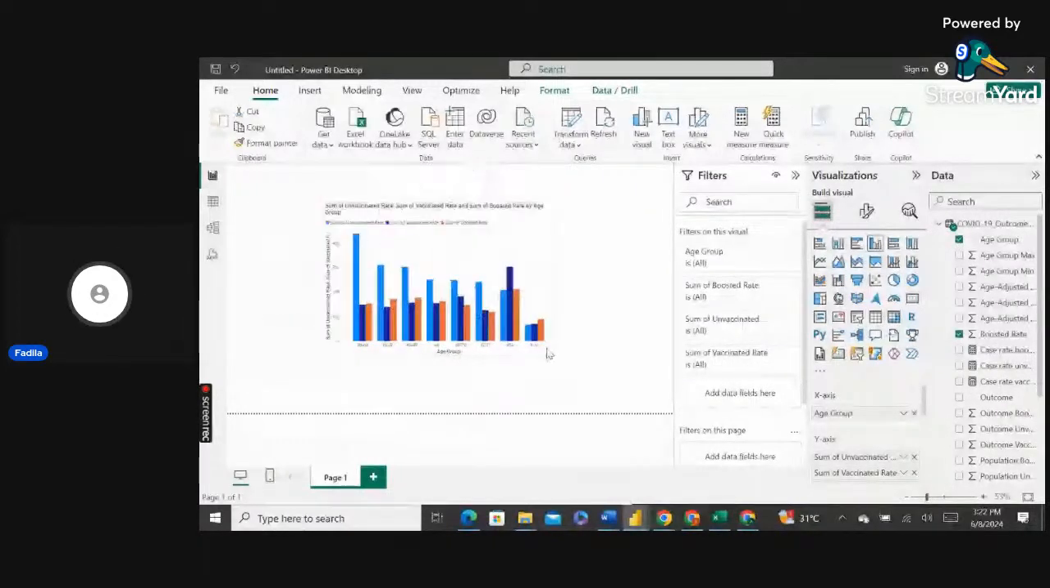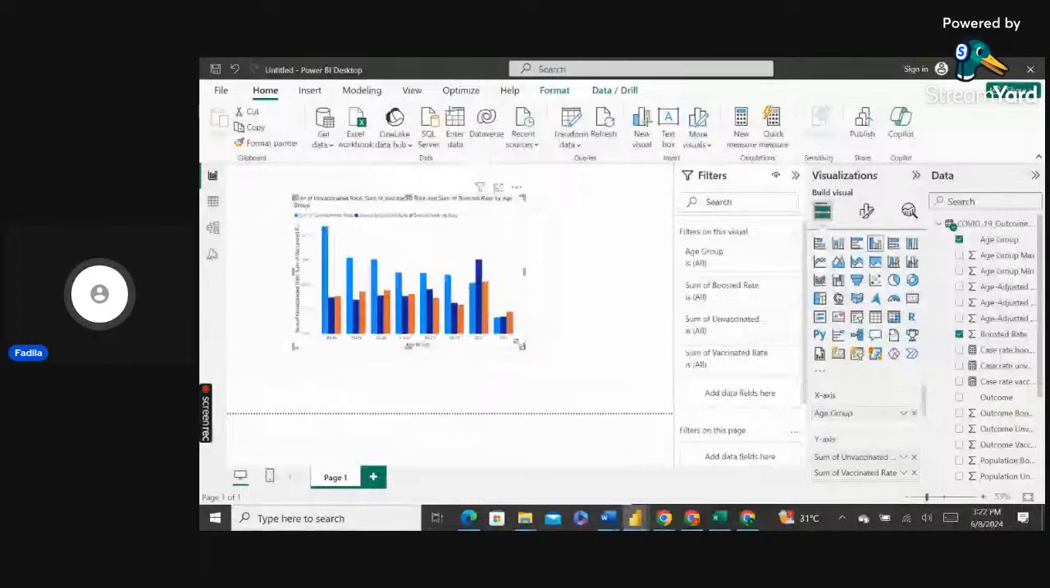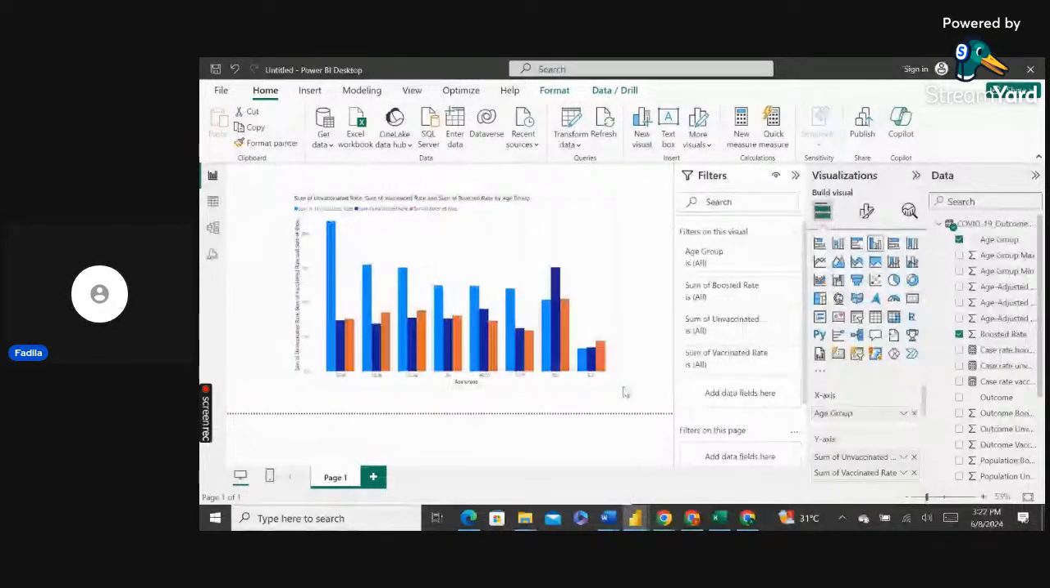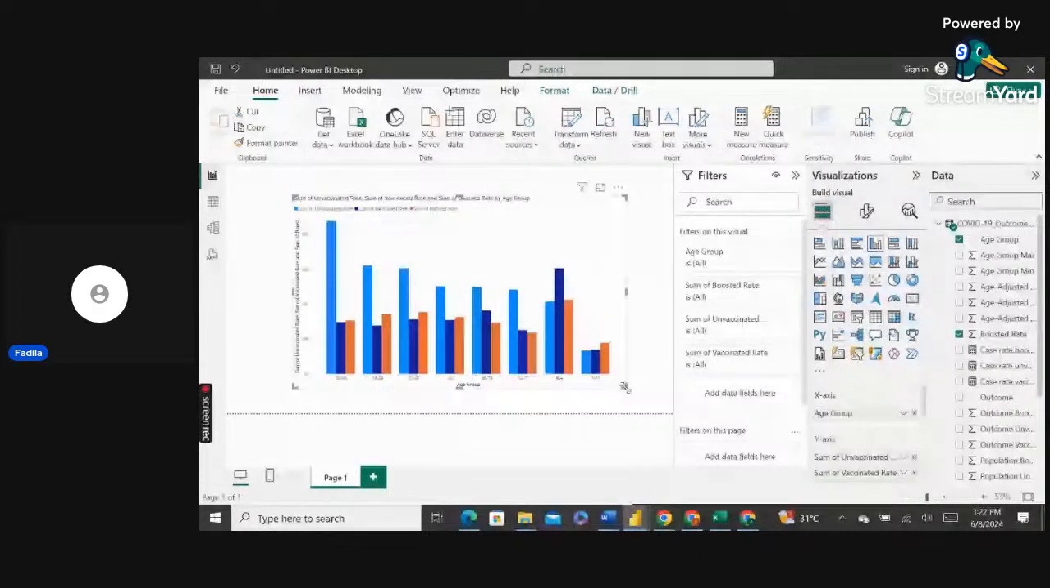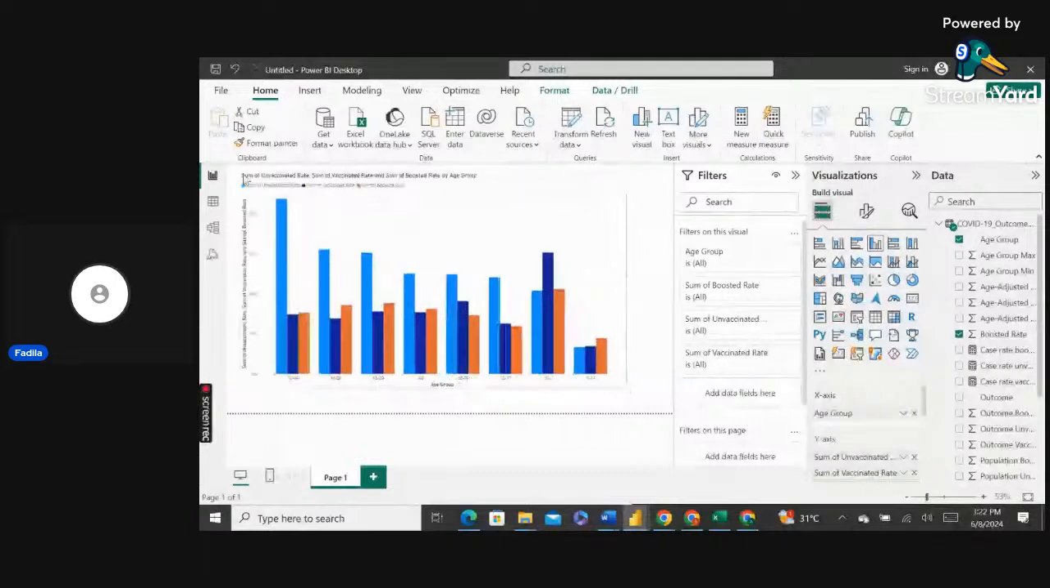So what this visual is, I dragged my unvaccinated rate, vaccinated rate, and boosted rate, and I want to see it according to different age groups. Okay, so for three of them now, for each of these age groups, these are the sum of unvaccinated, sum of vaccinated, sum of boosted.